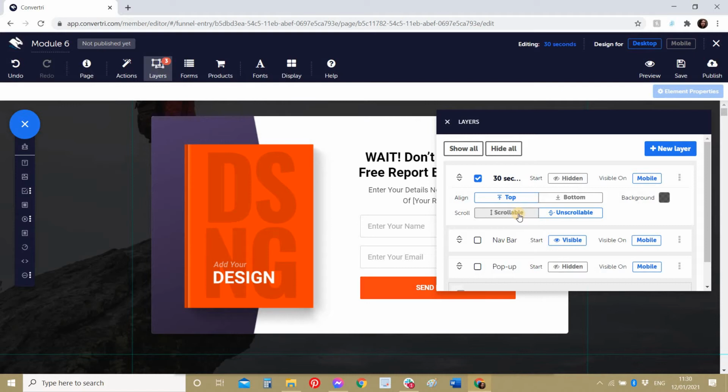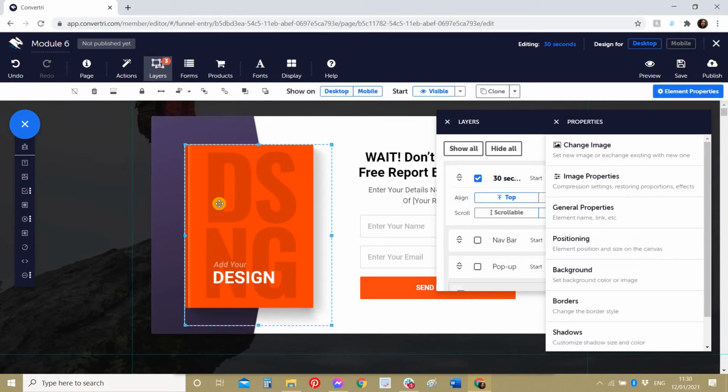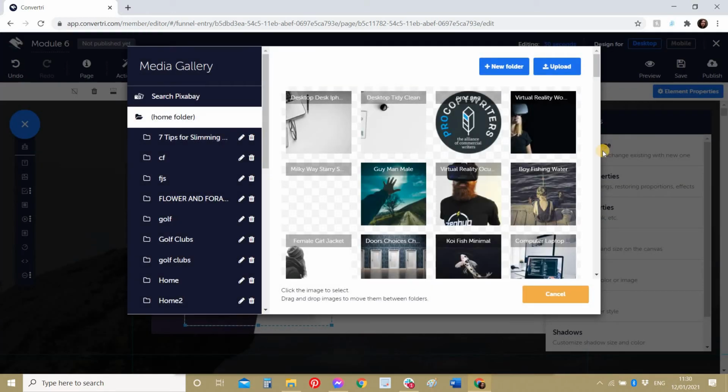So let's change the default image to our own. Click on the orange DSNG image and select Change Image from the Properties panel. The media gallery will now open. We want to upload the backpack image included with the resources from this module. So click Upload.